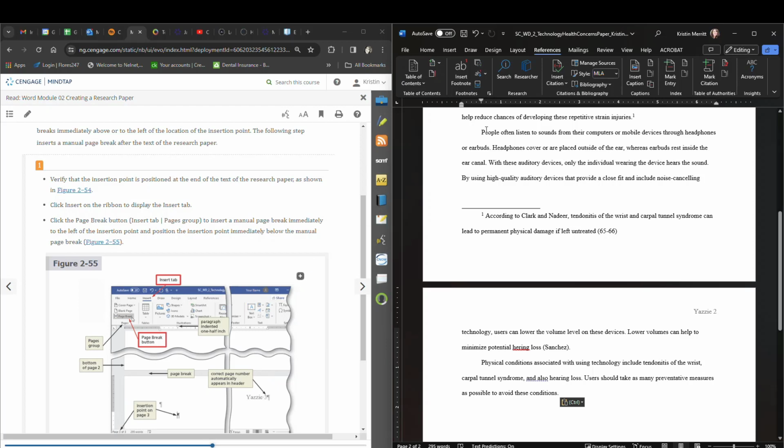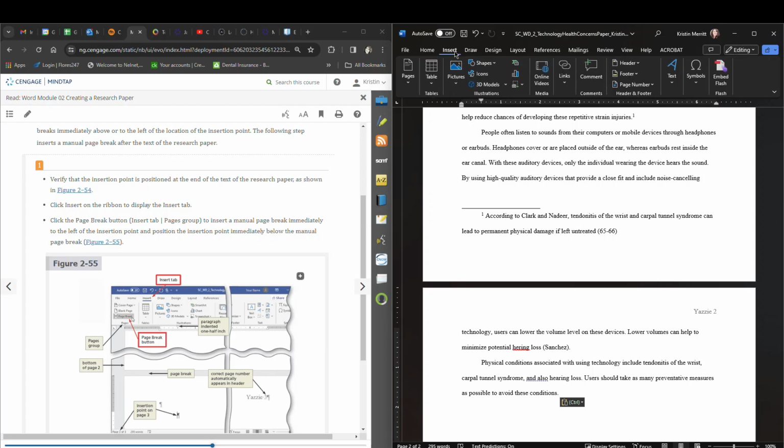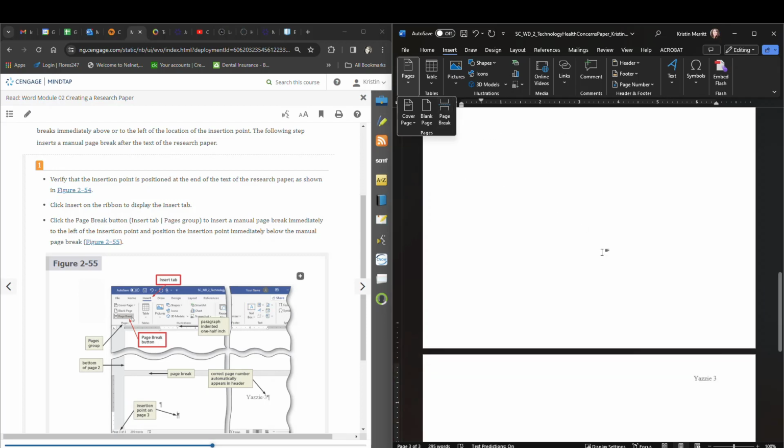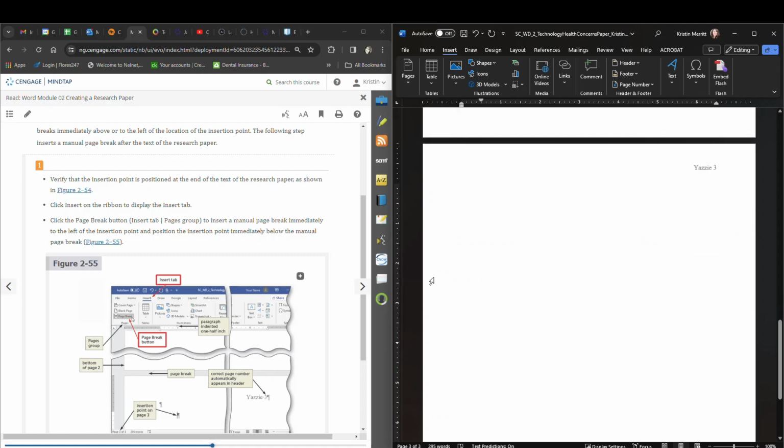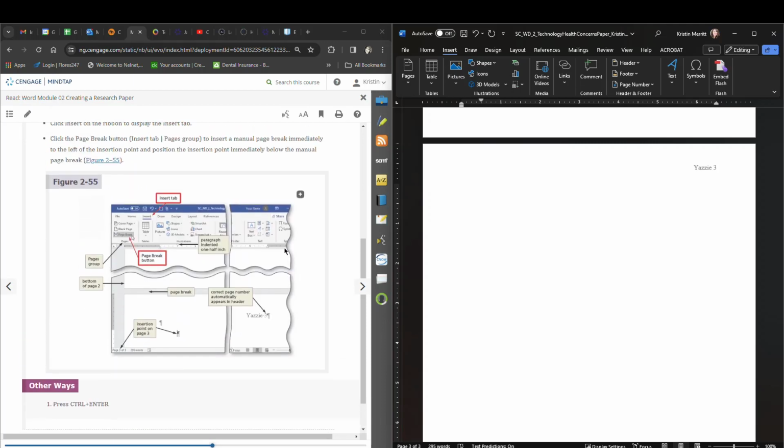Verify that the insertion point is positioned at the end of the text of the research paper. Click the Insert on the ribbon to display the Insert tab. Click the Page Break button on the Insert tab in the Pages group to insert a manual page break immediately to the left of the insertion point and position the insertion point immediately below the manual page break.